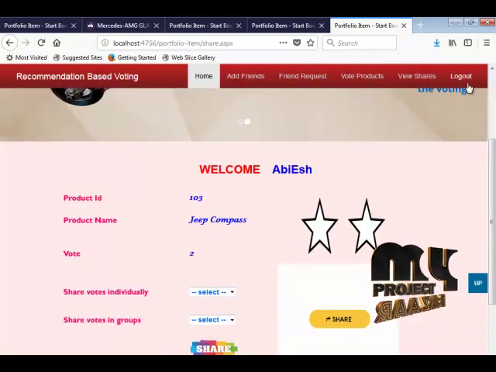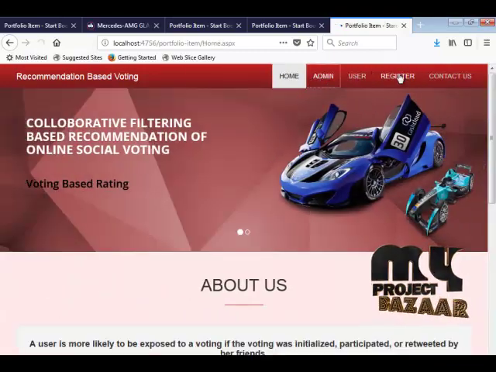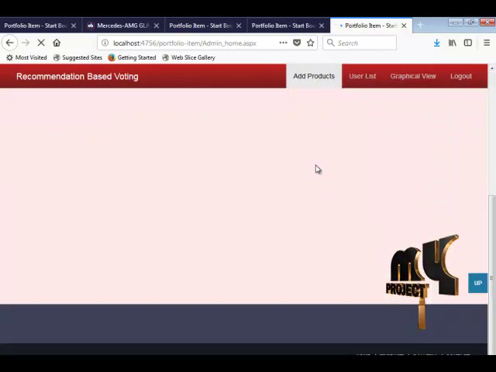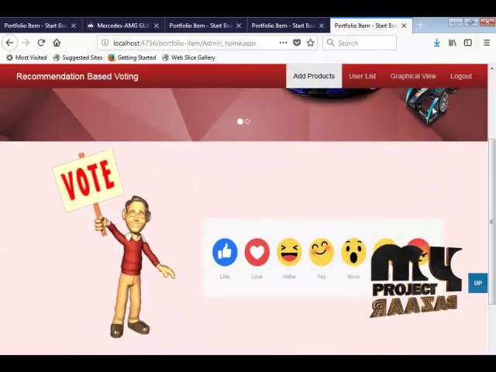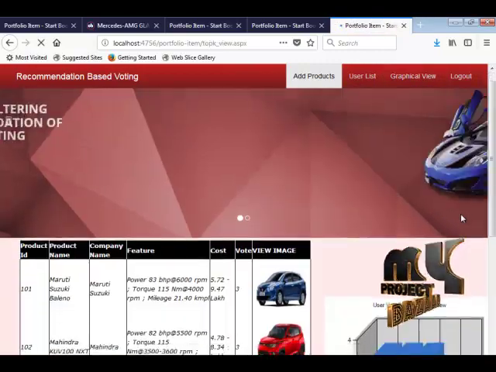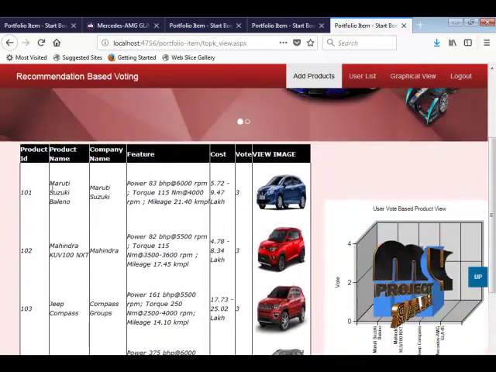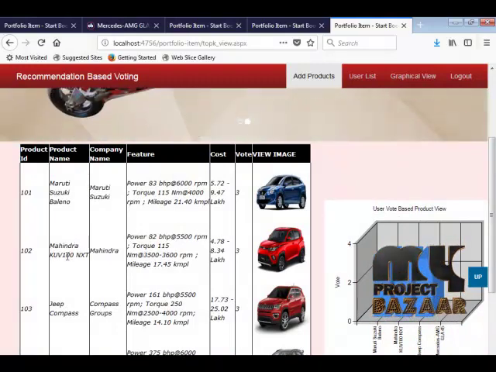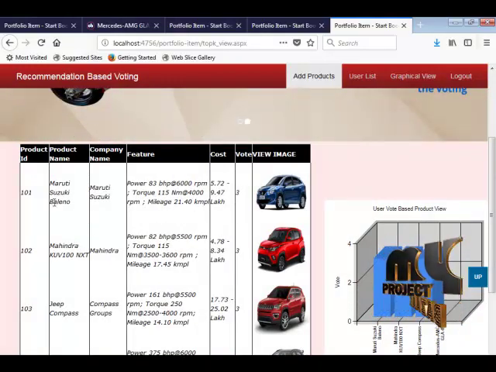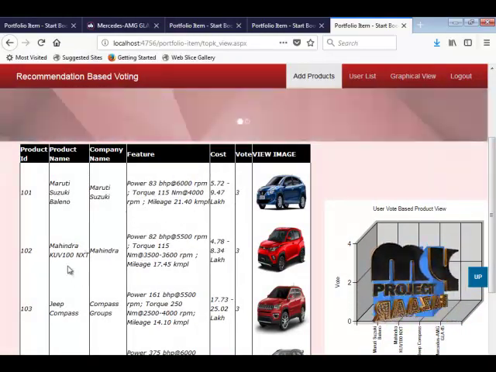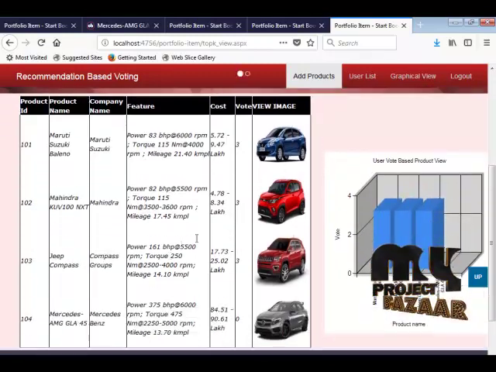Now the admin is going to log in. The admin is going to see the top rank view of user votes. Here, for example, the Maruti Suzuki Baleno has won 3 votes, the Mahindra has 3 votes, so everyone has 3 votes.